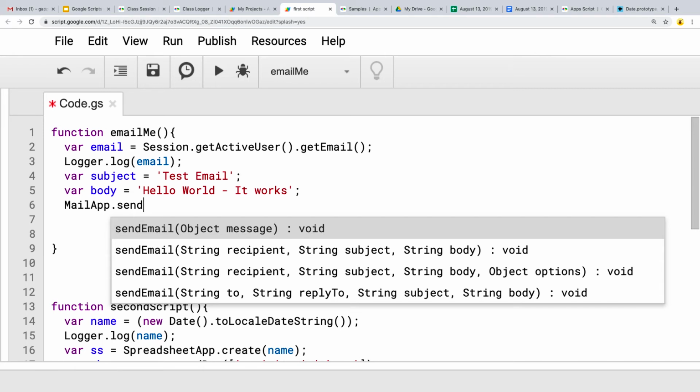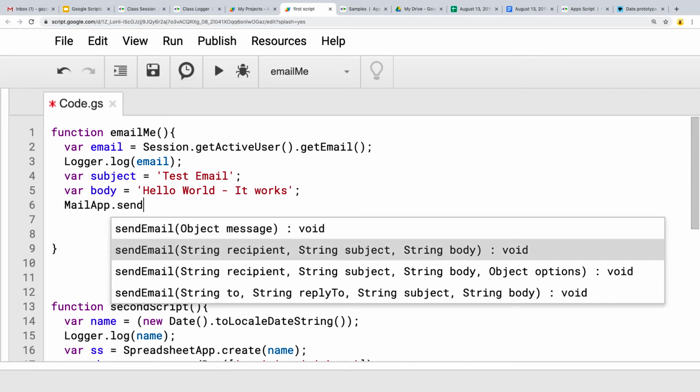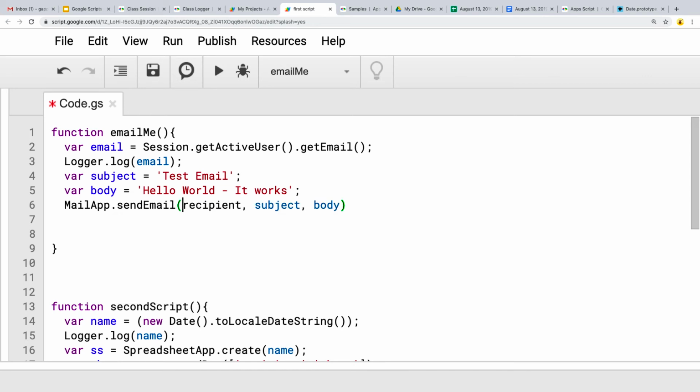There's also just the regular sendEmail, and this is the one that we're going to be using, where we're not using any of the additional options. We're simply sending, so we've got an email address, we've got a subject and a body. So let's select this one. It's looking for a recipient, and recipient will be email. And then subject and body, we already have as variable names. So we've already got those as values that we are sending in the email.